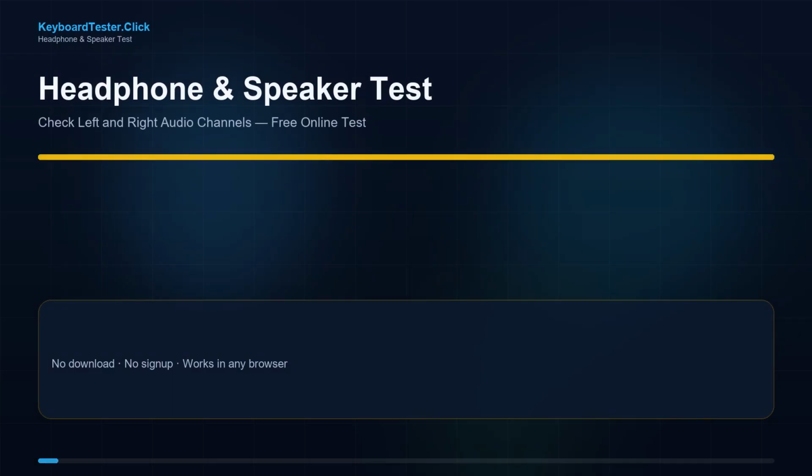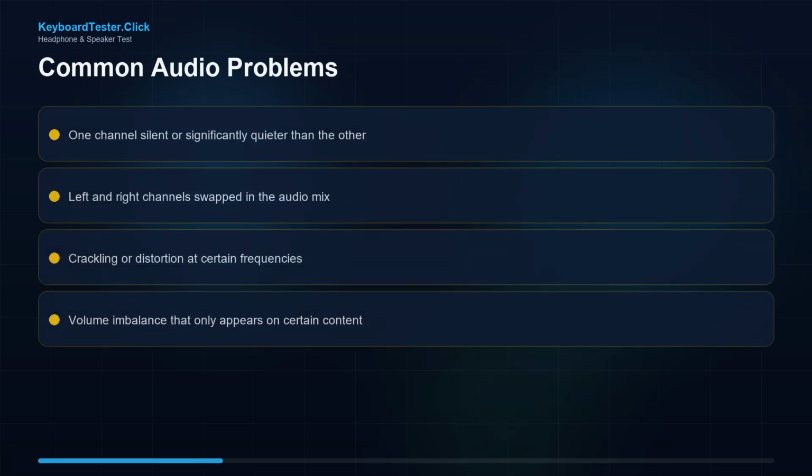Is your left headphone quieter than your right? Are the stereo channels swapped? The free headphone and speaker test at keyboardtester.click checks your audio output in seconds. No software download needed. The most common audio problem is one channel being much quieter or completely silent.